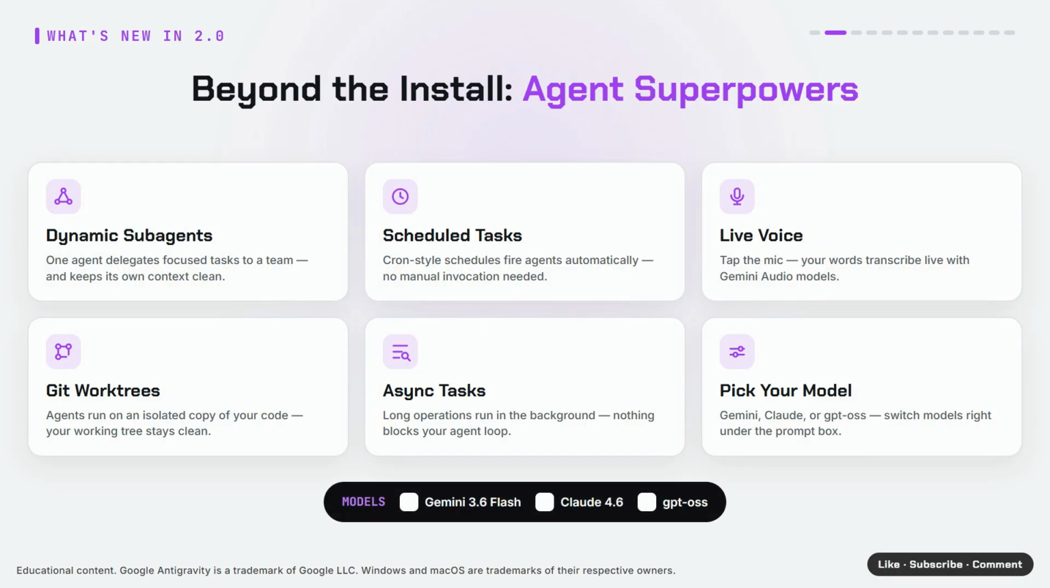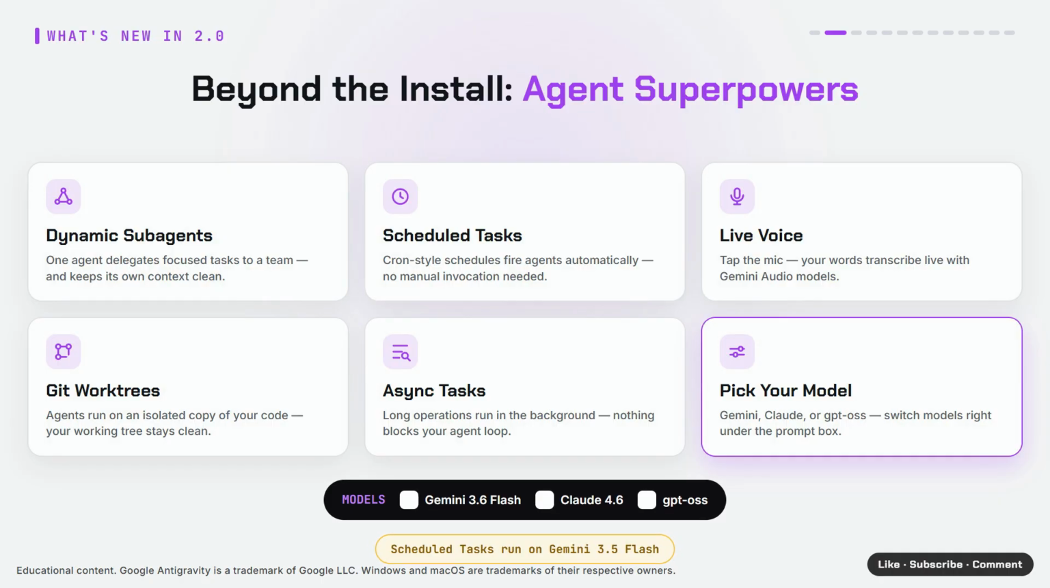Dynamic subagents, so one agent can delegate tasks and keep its context clean. Scheduled tasks, where cron-style schedules trigger agents automatically. Live voice transcription. Git Worktrees for safe parallel work. And asynchronous task management, so long operations never block your flow. You pick the model, from Gemini to Claude to GPT-OSS. Let's tour the main window.